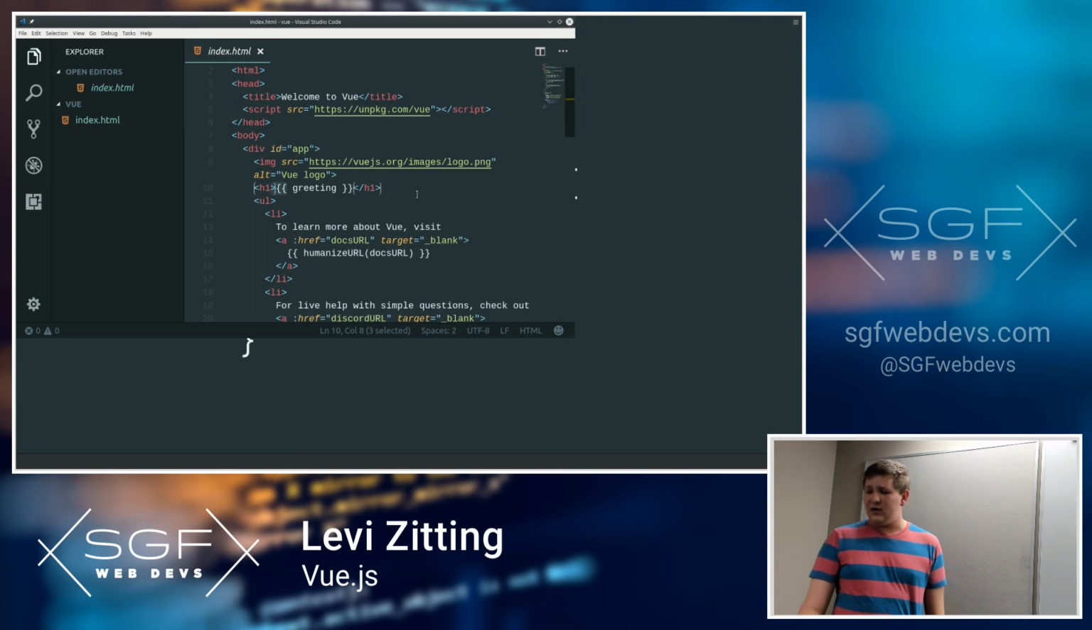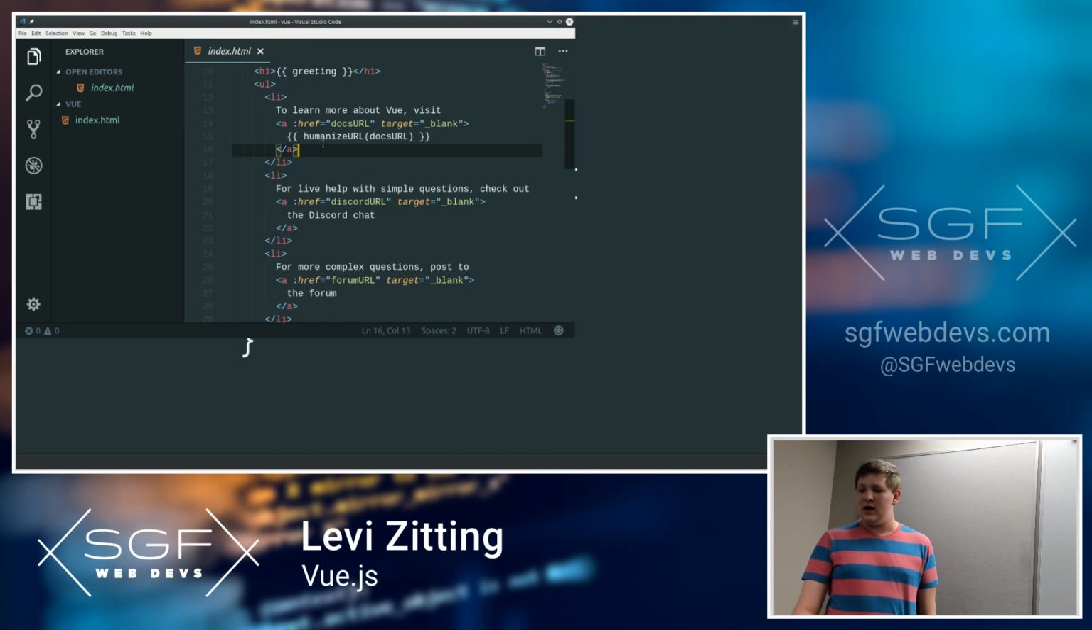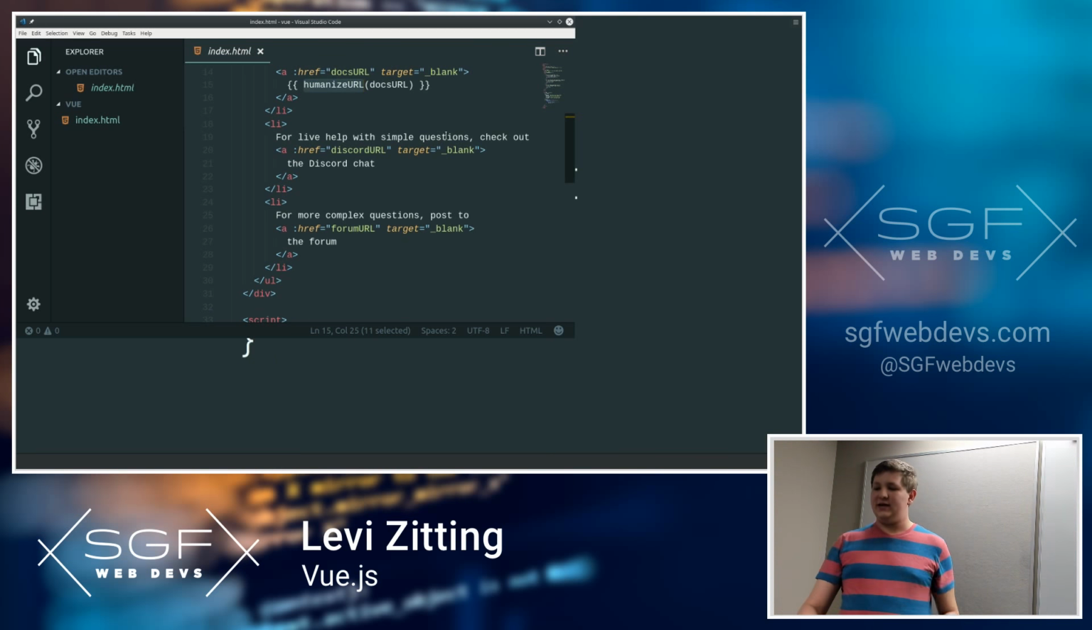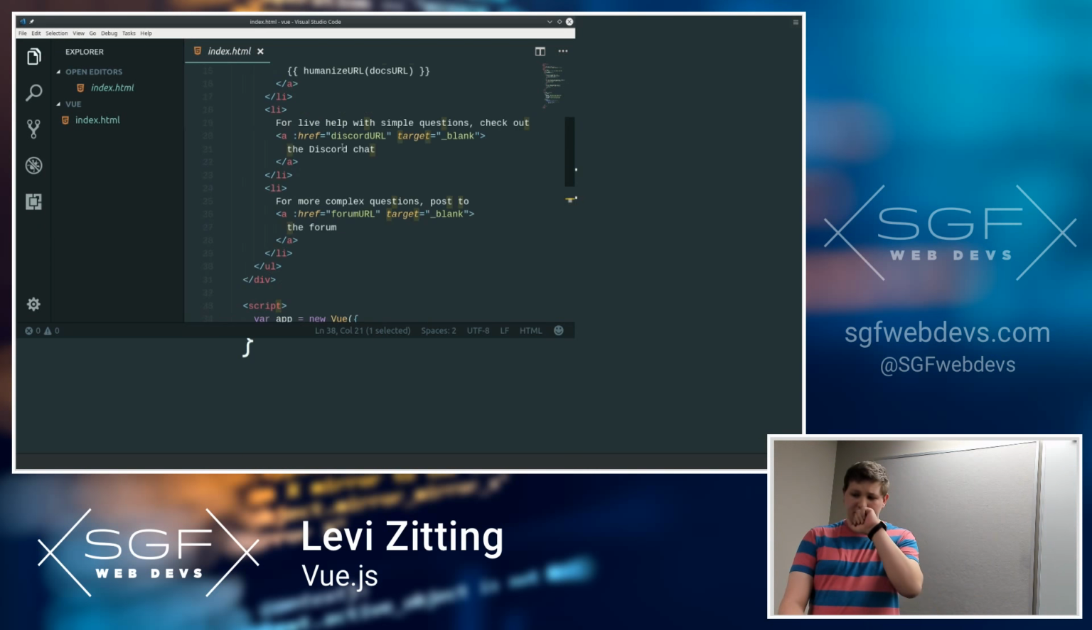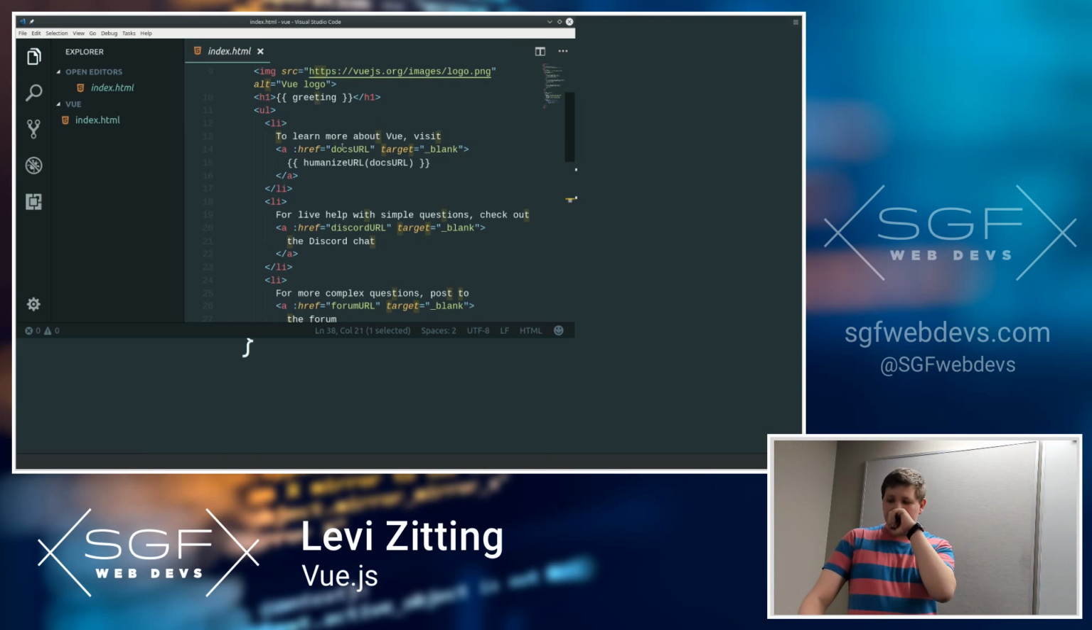And then if we come down a little bit more, we see the same thing again, but this time it's a method that we're referencing, and we're passing it a separate data value. So right in here, we're mixing methods and data together, and this method, humanizeURL, just returns a string without http or a trailing slash in it, so it looks a little nicer on the front end.